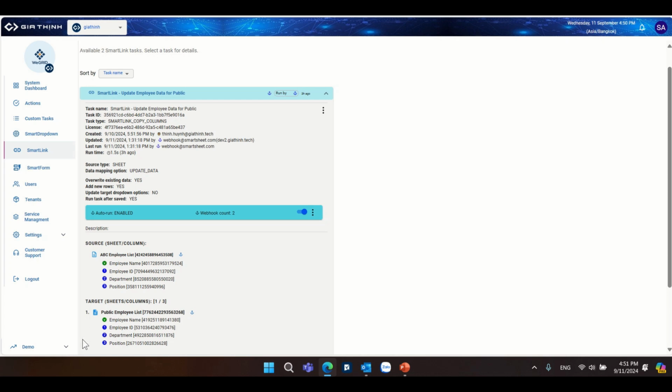So as you can see, we can choose one or more sheets to be the target sheet so that when the source sheet updates, the target sheet will also automatically update. Additionally, we also have some options. Here we chose data mapping option as update data. Gia Thinh SmartLink can support another type of update called cell link data. And the option for overwrite existing data is yes or no. Add new rows is yes or no.